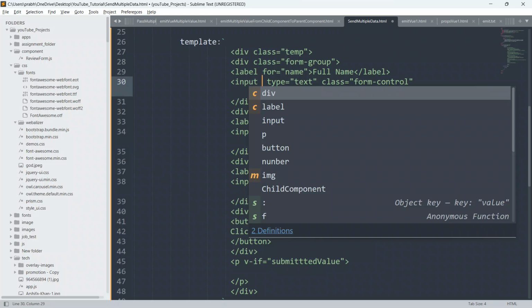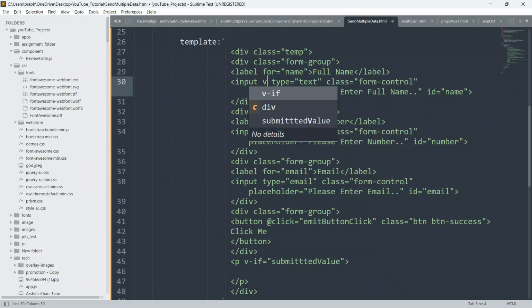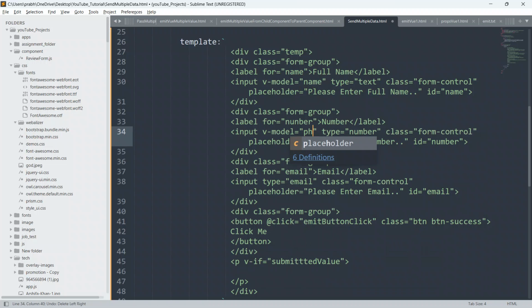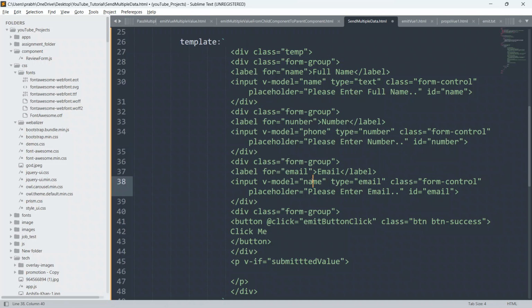So I'll use it directly. I'll say v-model equal to name. Just copy this v-model and put it on the number input field also. I'll say v-model equal to phone, and paste it here also, and say v-model equal to email.